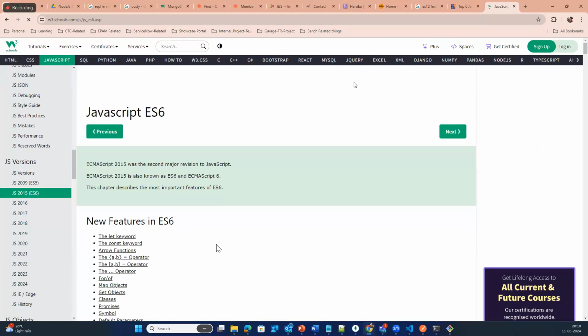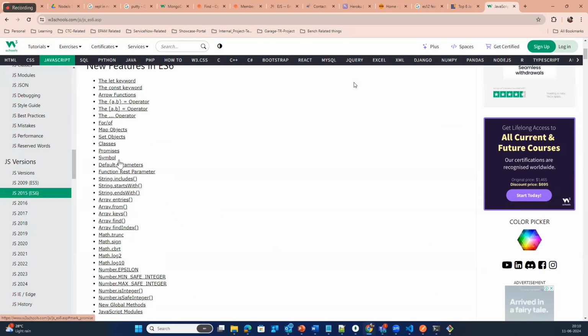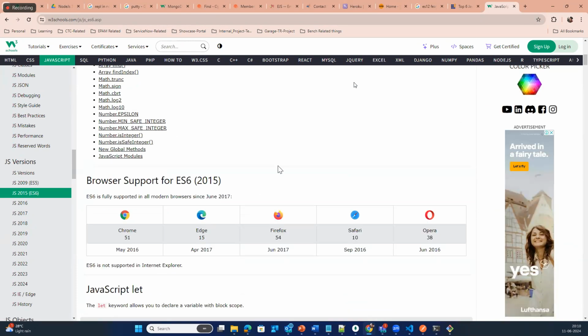When ES6 came up, this was a very huge set of changes. So people are still not habituated to these things, and getting habituated to this stuff definitely takes some time. If you observe this, these came in 2015 and Chrome was supporting from 2016. See, ES6 is fully supported in all modern browsers since 2017. See, it took 2 years. The features are there in JavaScript, but people are not able to use them because browsers are not supporting.